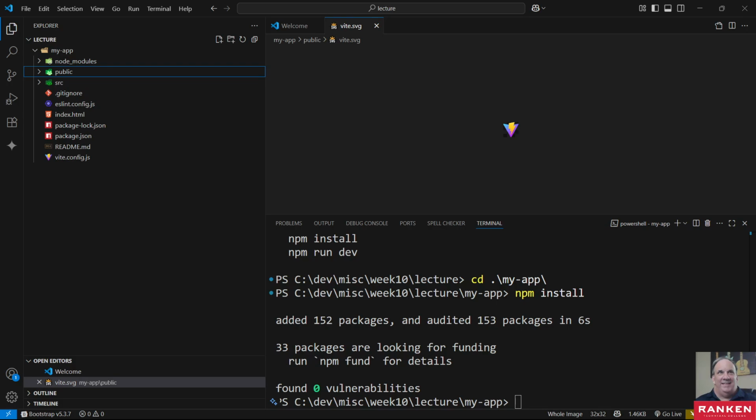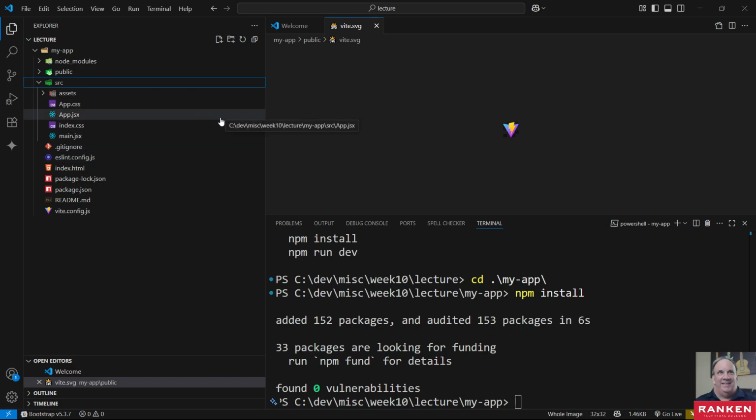Let's see. So basically, source is where you're going to be doing most of all your work, right? This is where all your code's going to be, okay?